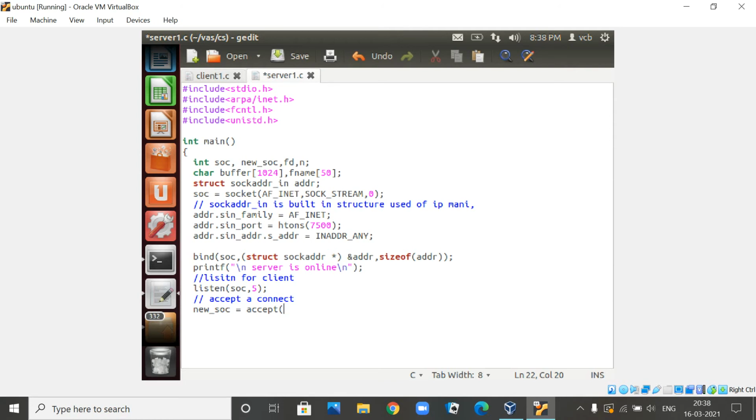So now you are going to accept here. Accept, give the socket name SOC, and you are having 3 arguments here. The first one is the socket and the other 2 arguments are NULL. So you are going to type them as NULL. So this is your accept function.